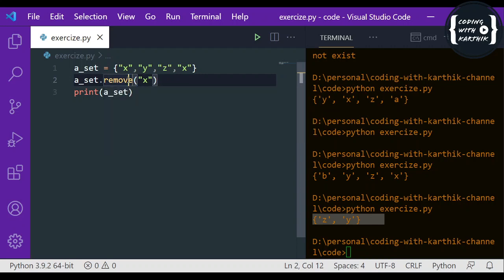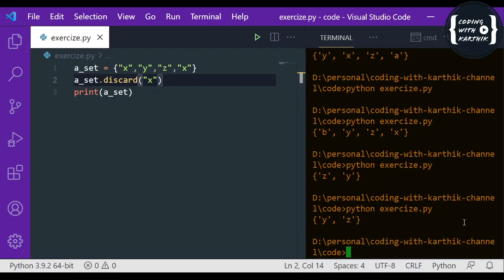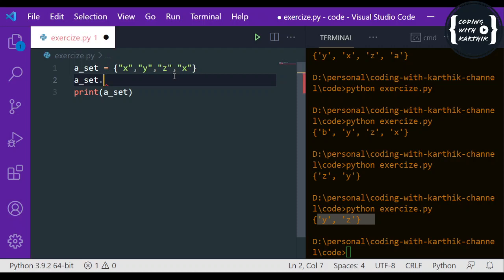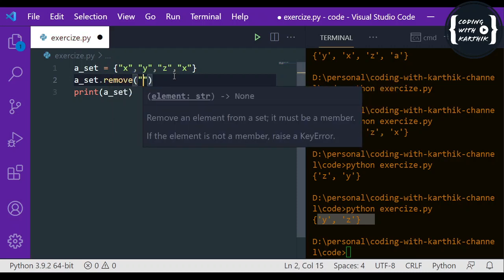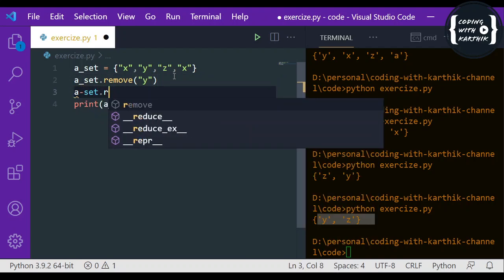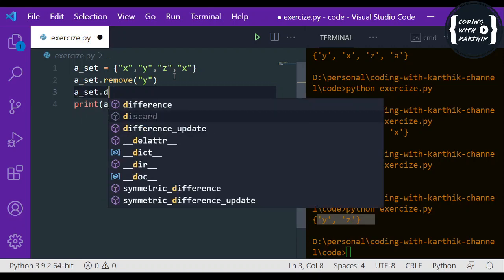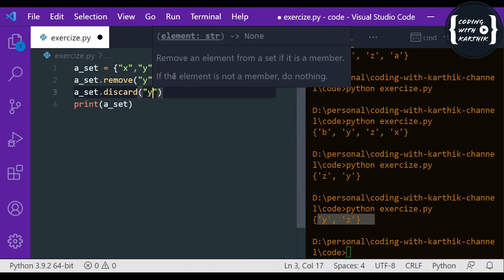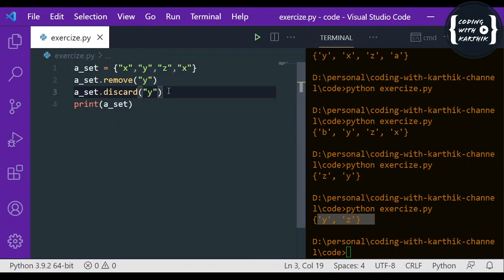And next thing, there's one more method, like discard. There's one difference. I will tell you the difference, but this will also work the same way. If you do this, it will remove the element items from the set. Okay, see this. But what is the difference? Let's first go with k. So discard of. In this case, there's no difference, okay?